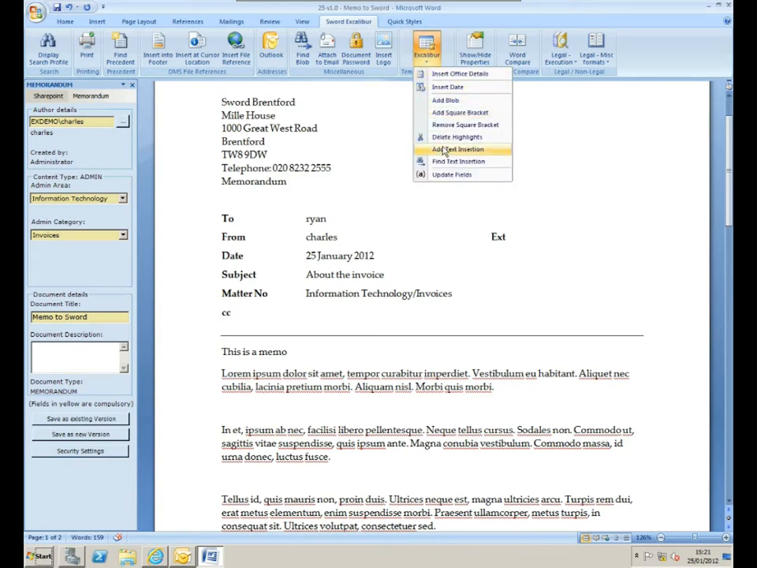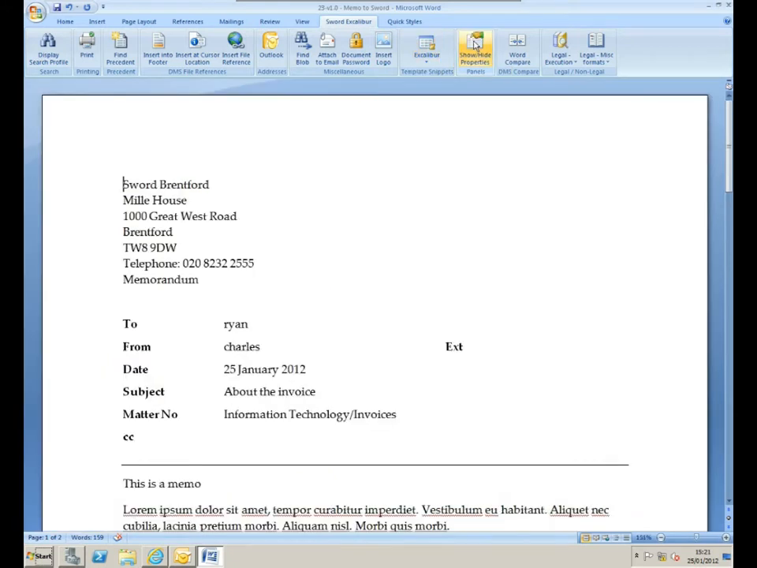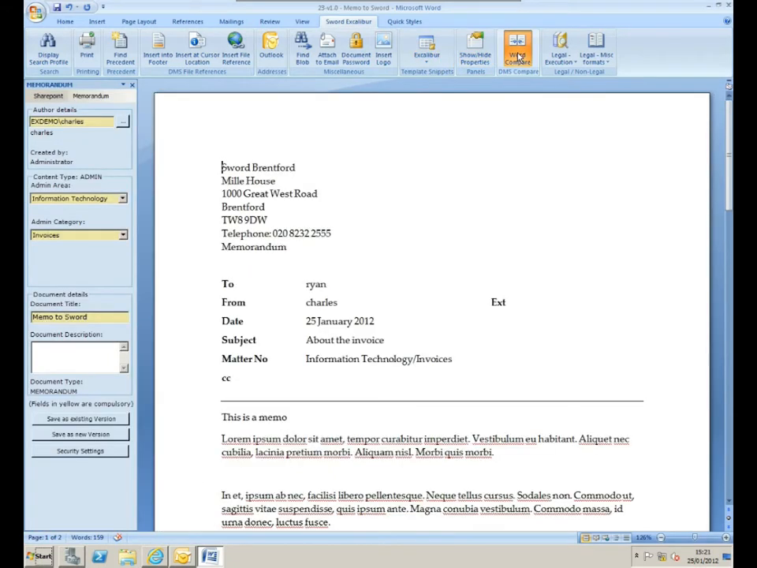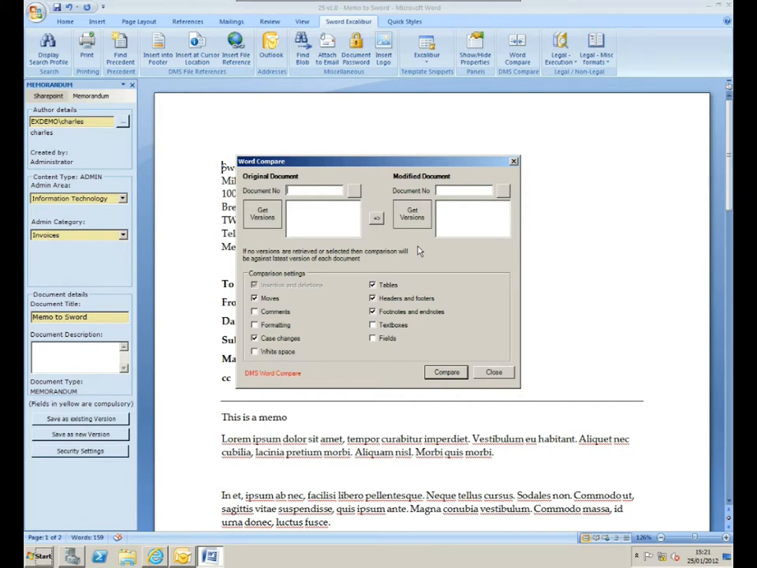And a number of other functions on here for producing documents quickly and accurately. I can show and hide the properties. I can run a compare, so we can pick out two versions of the same document or two different documents and then use Word to compare the features of those documents and generate the differences between those.